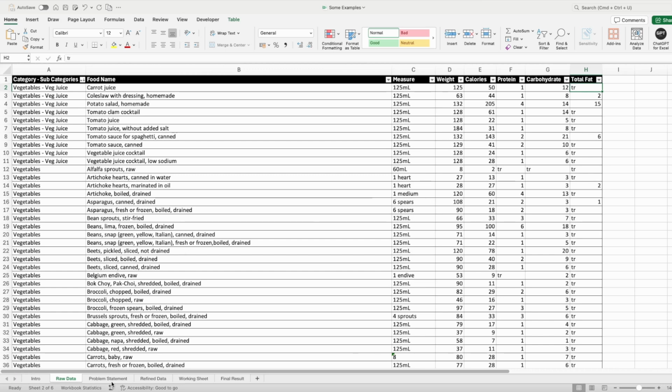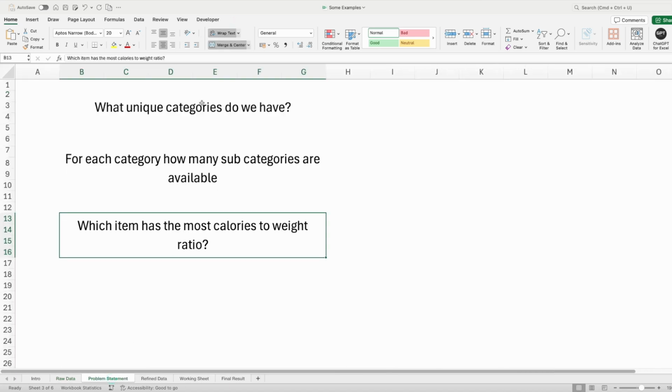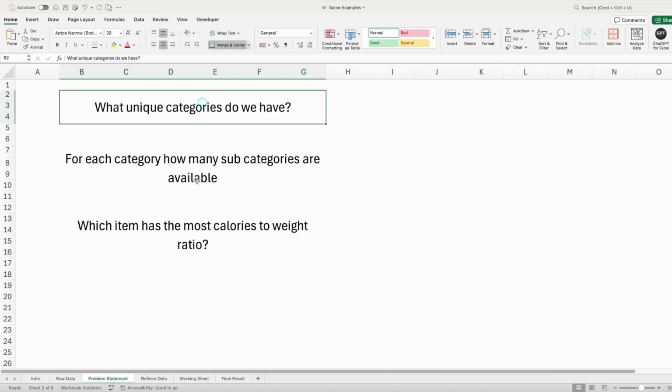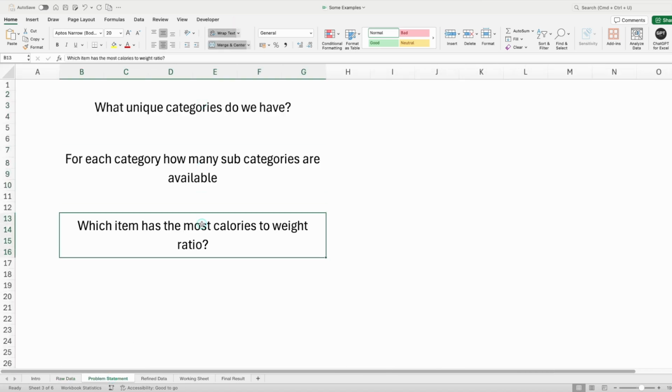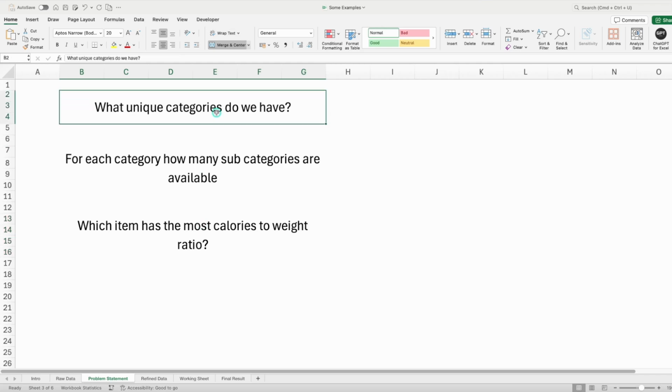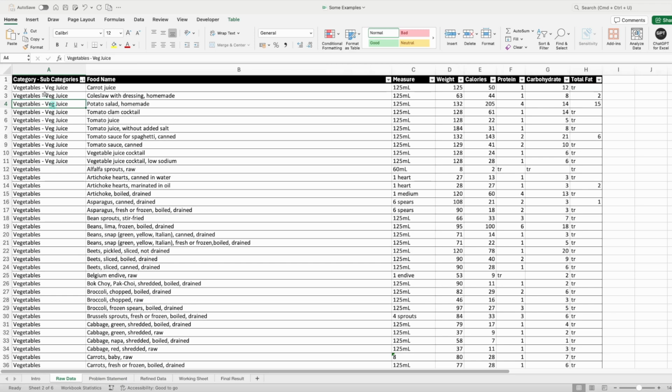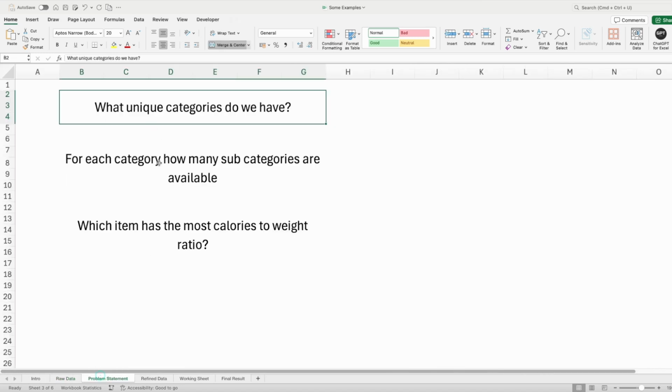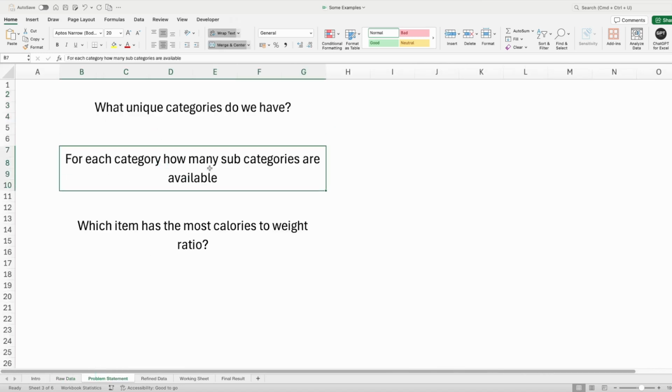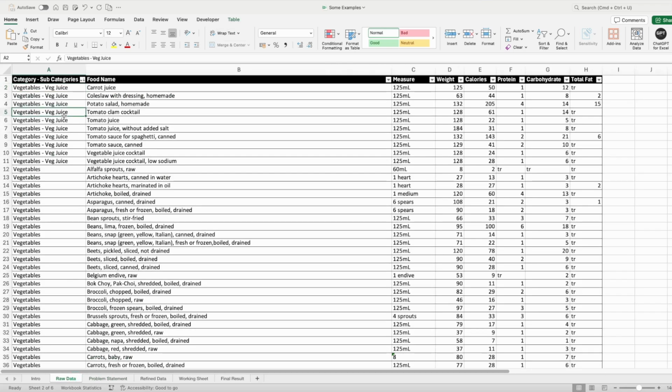Now let's look at the problem statement that we have. So we have three questions that we need to answer today. What unique categories do we have? So if you go to the raw data, you would see that we have to answer how many unique categories we have, which is the first part of this column. Then we need to know for each of these categories how many subcategories are available, which will be the count of total subcategories that we have.